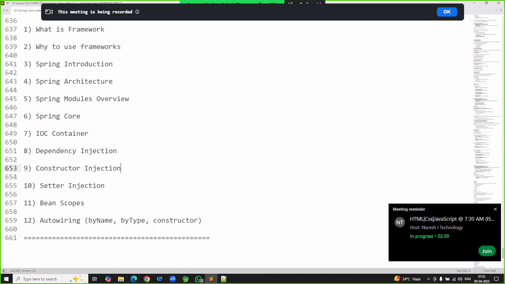So how many ways can we perform the dependency injection now? Three ways, yes. We can perform dependency injection in three ways: setter injection, constructor injection, and field injection. But we have not used field injection here, because XML does not support it. When we go for annotations, then we can work with field injection.